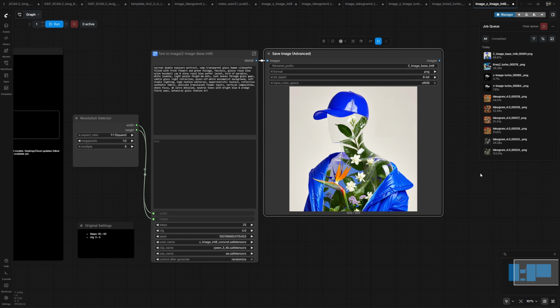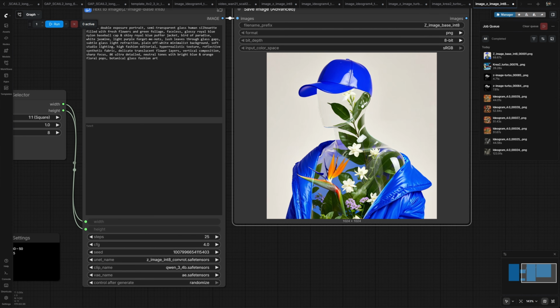It's literally anywhere from 4 seconds to 8 seconds, and you have a full 1024 by 1024 image with high resolution and incredibly high quality. If you want me to compare any of those models in more depth, please comment down below.